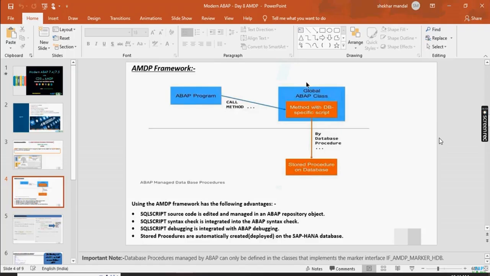So how do we identify whether a method is implemented in ABAP or any other language? By this identification: if you see this addition BY DATABASE PROCEDURE in the method implementation part, it will help us understand that the method is implemented in a language other than ABAP.